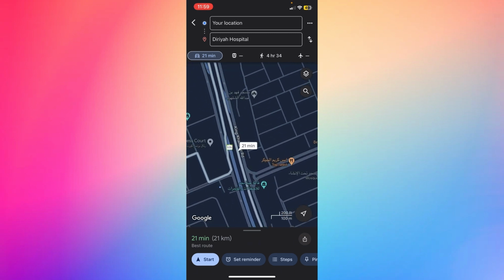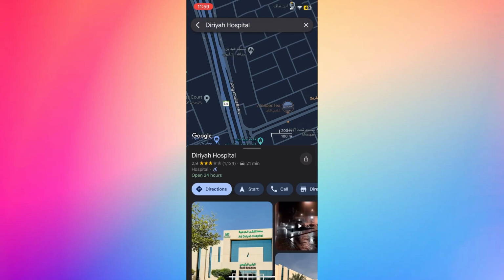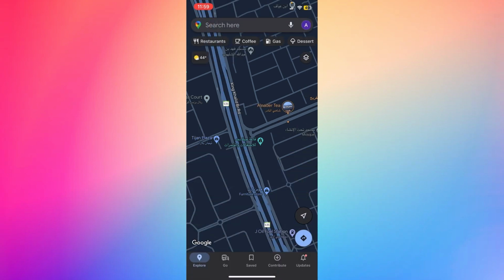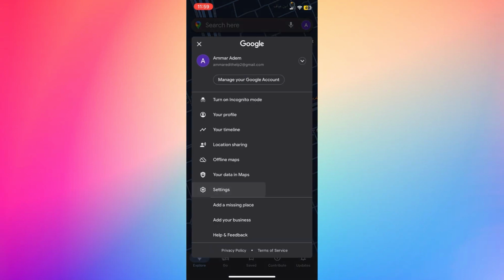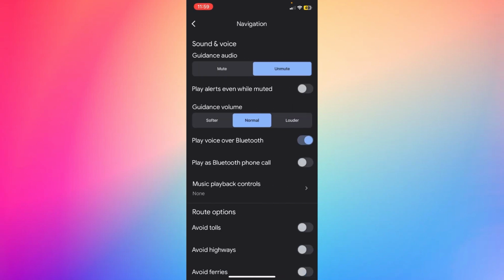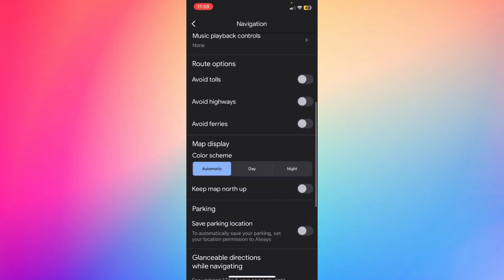So if you want to avoid it, you could just go back right here and go back to the main Google Maps and then click your avatar icon at the top right, click on settings, and then just go ahead to the navigation and scroll a little bit down. You're going to see the route option. You could just go ahead and enable avoid tolls. That means that you're going to avoid the tolls on your road and it will navigate you to an alternative or better way to avoid tolls.